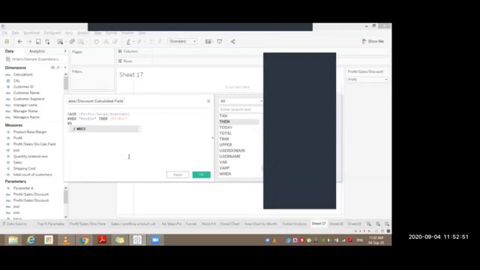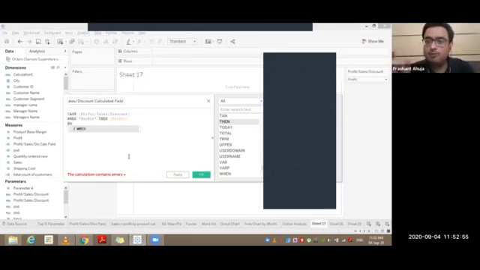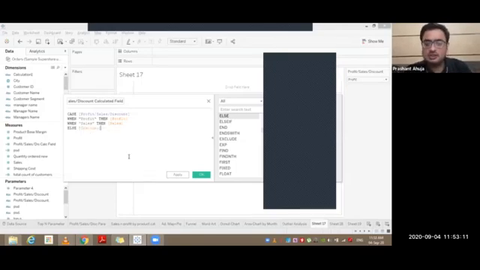Yes, sir. When profit, then I tag the profit field. When sales, then I tag the sales field. And in the last, I do not need to tag anything. I would say else, the third remaining is discount. And then I say end this function. And Tableau tells me that the calculation is valid.